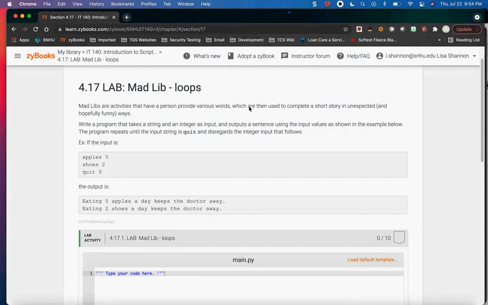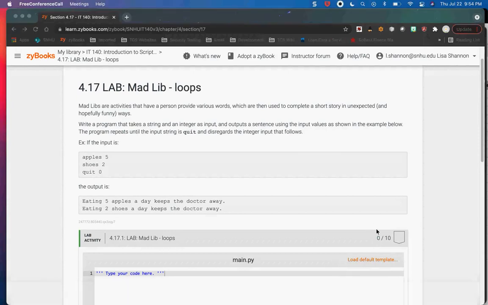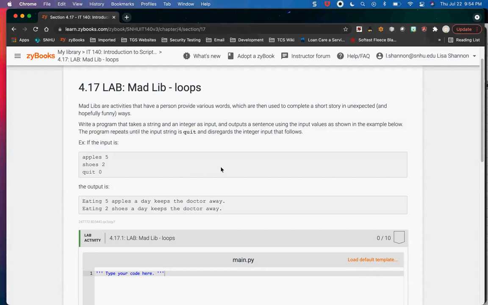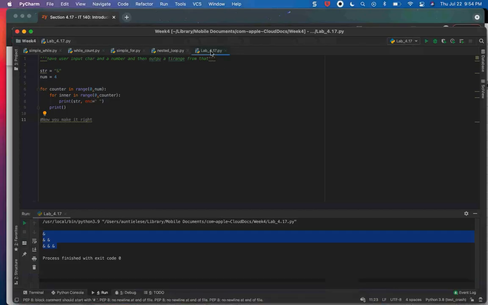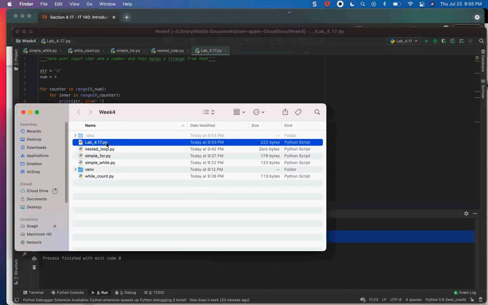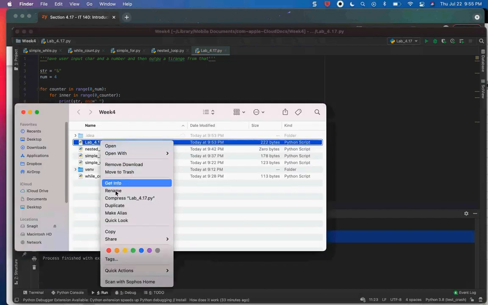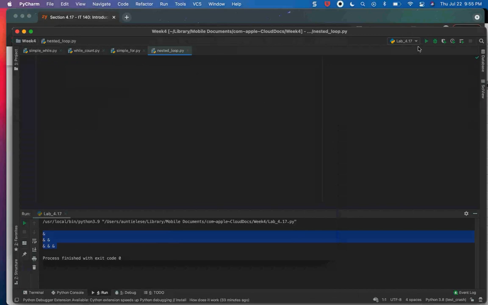You provide various words and use them to complete a short story. Oh, I'm glad you like 4.16. Oh, I need to rename that, don't I? Before I forget, let's rename this. Rename 4.16 so I don't get it wrong. Okay.